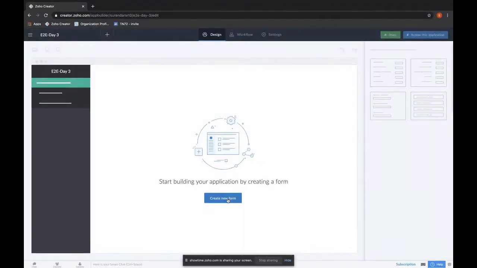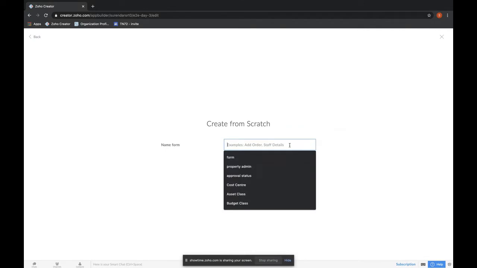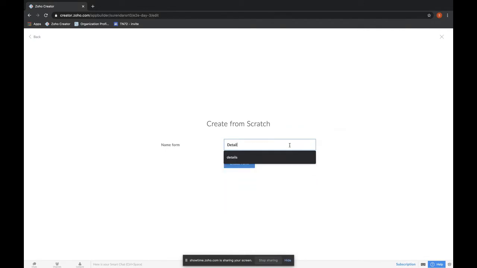So let me create a form. As we know, whatever application we build, the first component we have to create is a form. So I'm creating a new form here. Let's take a blank form and we call it details. Okay, so we keep it all small.